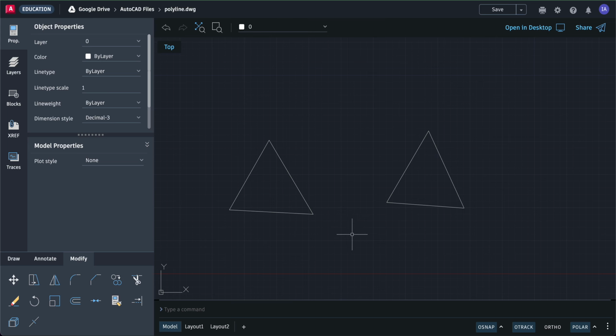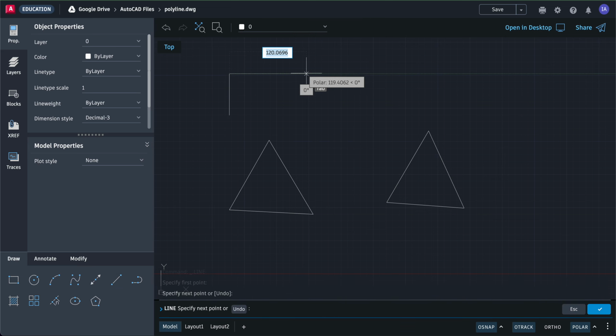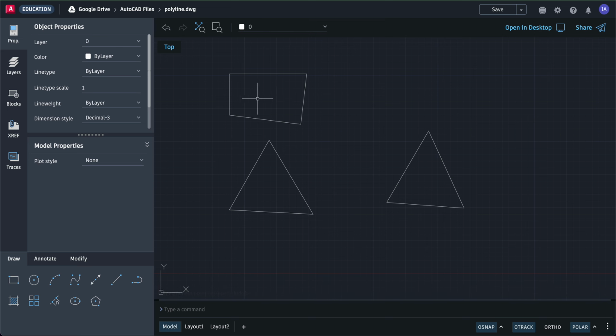Okay, so in our last video, we were discussing the difference between drawing a line and a polyline. So this four-sided object is made out of lines, and if I wanted to use a polyline, a P-line, I can also draw the same object.